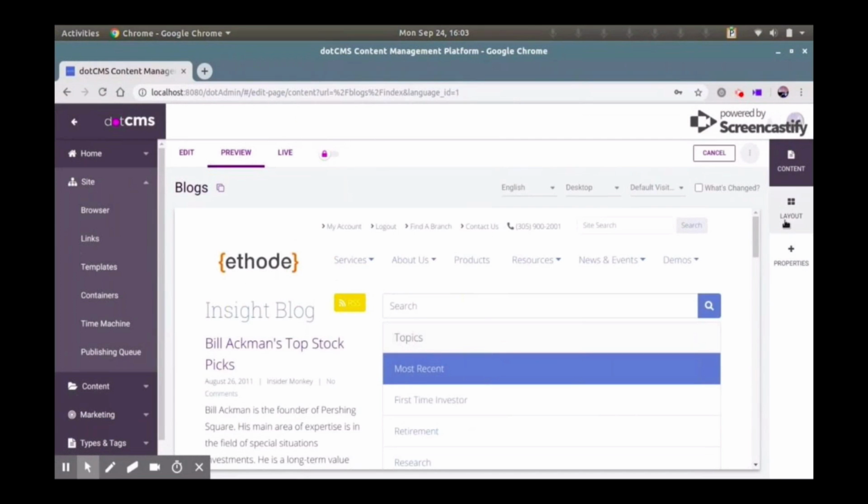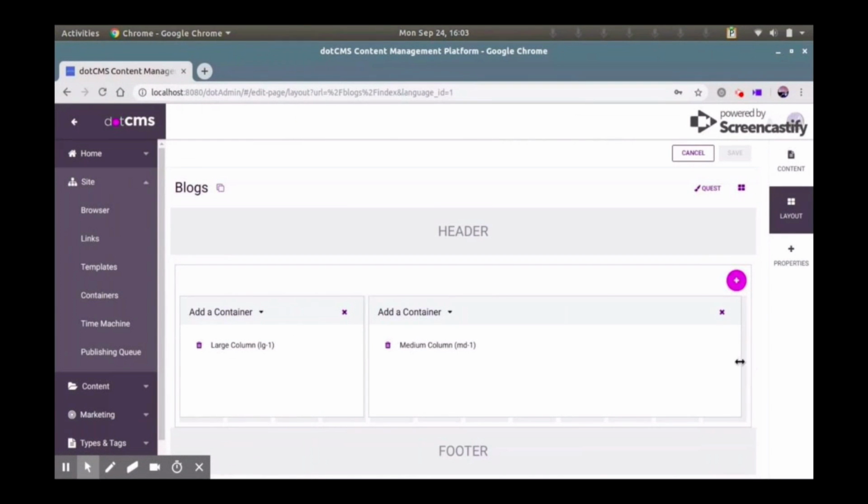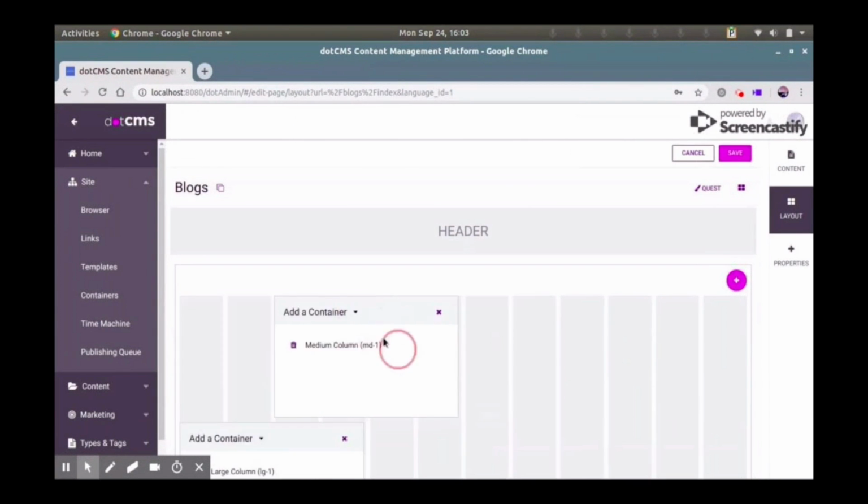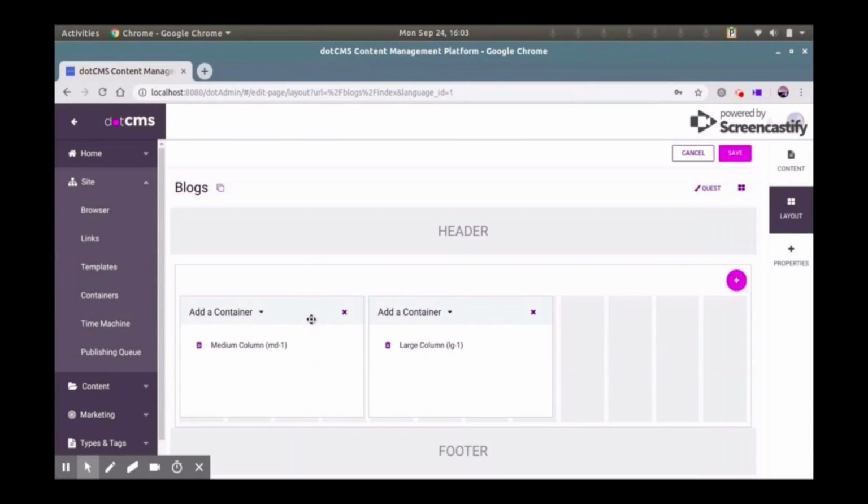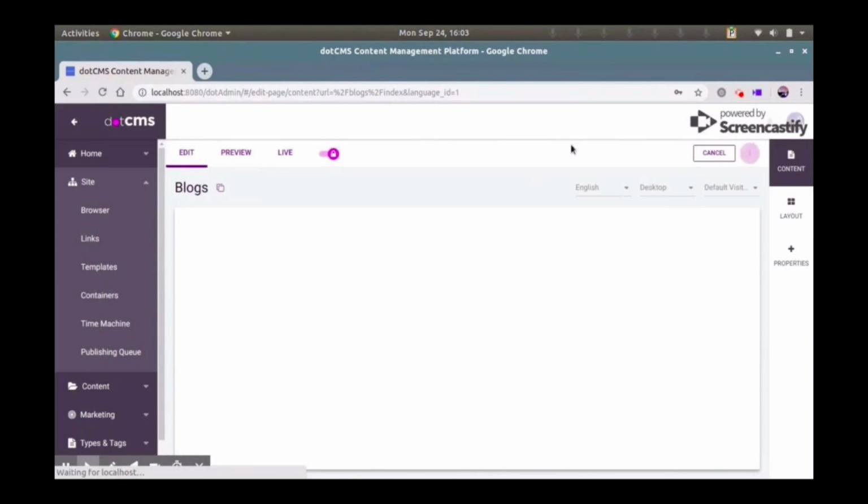Let's go back in and put the menu on the other side of the page. Let's see just how quickly we can make that happen here. So we're going to drag that over there. We're going to take our large column, drag it over, and make it the full width of the page. So now we should have a menu on the left and our blogs on the right.